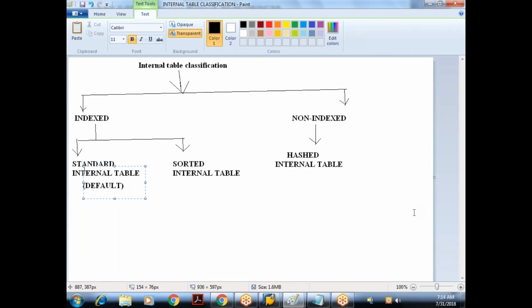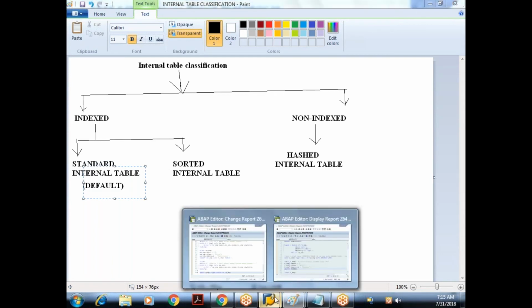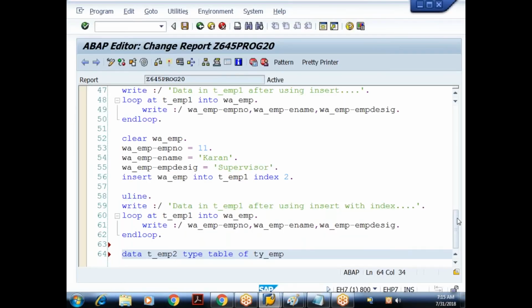That key can be unique key or non-unique key. Unique key means which doesn't accept duplicate values. Non-unique key means which can hold duplicate values. Okay, I repeat, while declaring the internal tables, I can specify the key field. The key field can be either unique or non-unique.